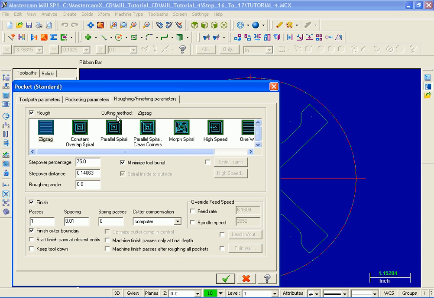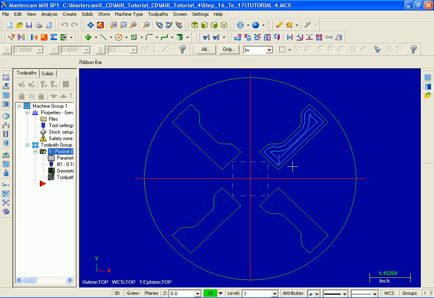For the cutting method, I'm going to select constant overlap spiral. I'm going to turn off the minimize tool burial, so that looks good. I have spiral inside to outside turned on, so it's going to start machining the pocket in the middle and then work out. And down at the bottom, I'm just going to disable finish and then move on down and pick OK. And as you can see, it's machined the pocket out. That concludes this video. Thanks for watching.